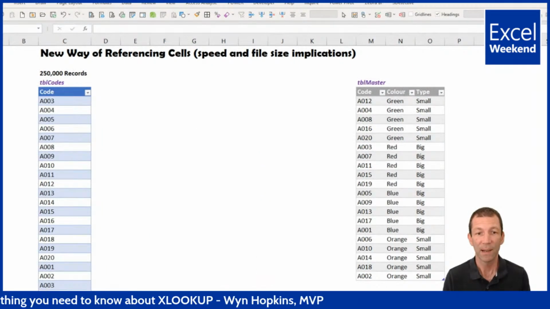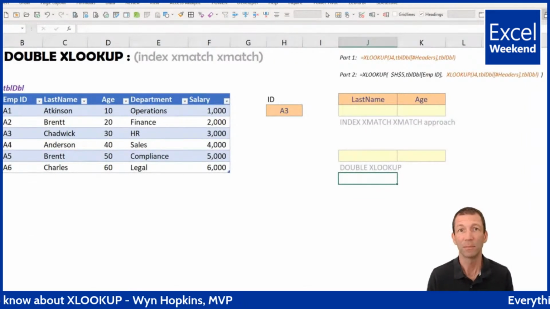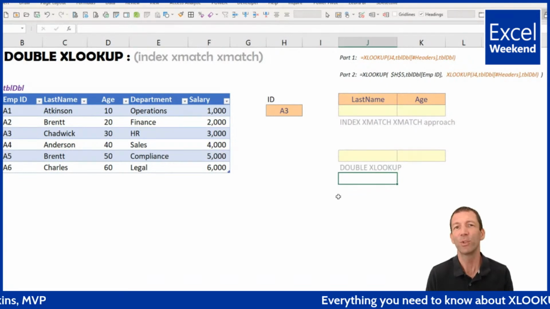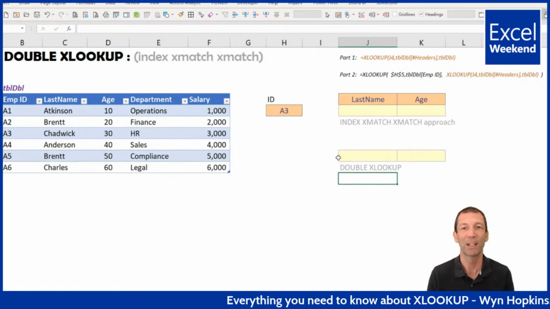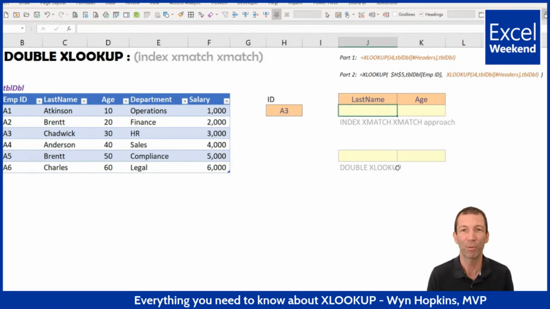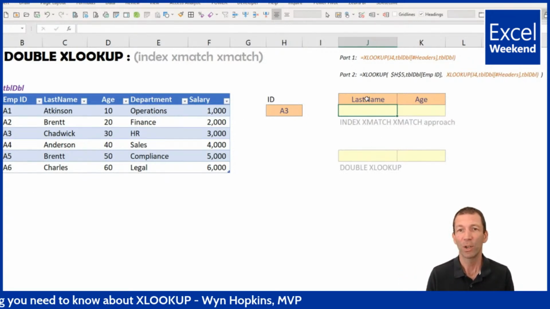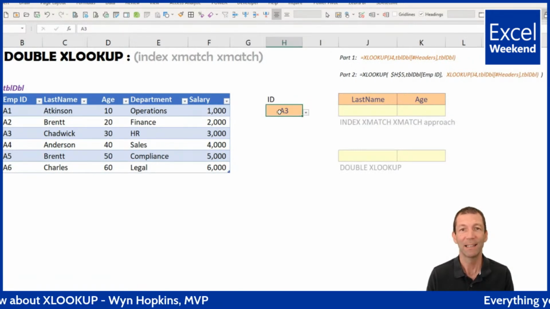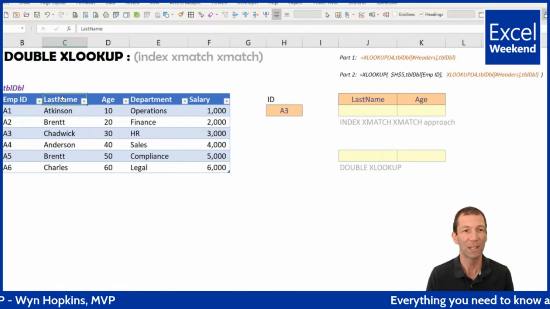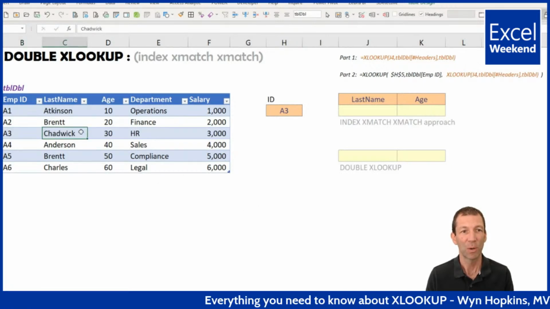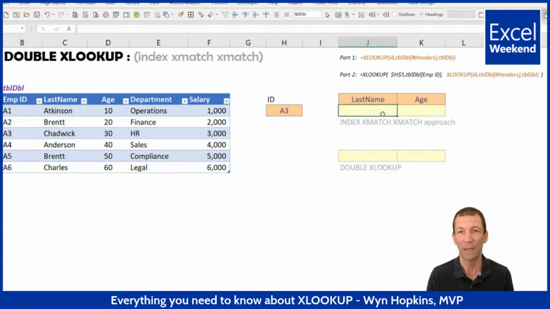Okay, last thing, double XLOOKUP. All right, this technique, I'll leave you to decide, because I think INDEX XMATCH is possibly a better approach. Let me show you both. So I've got this table. I want to look up last name and ID A3. So this column and A3. So I just want to bring back the last name Chadwick.